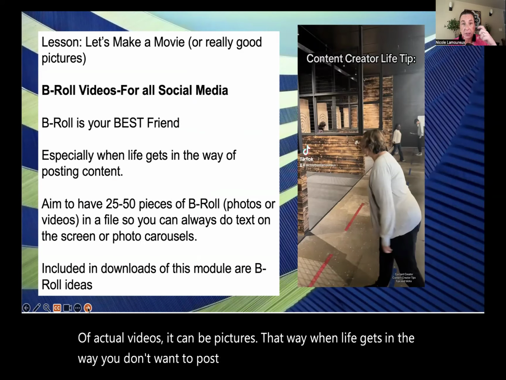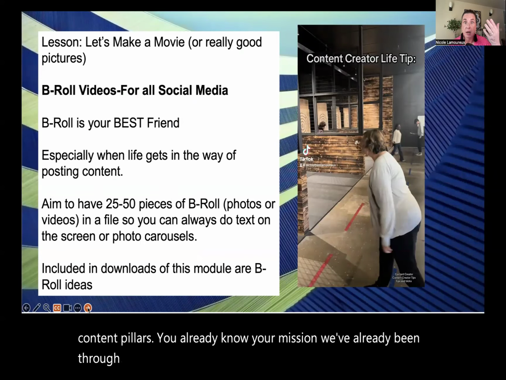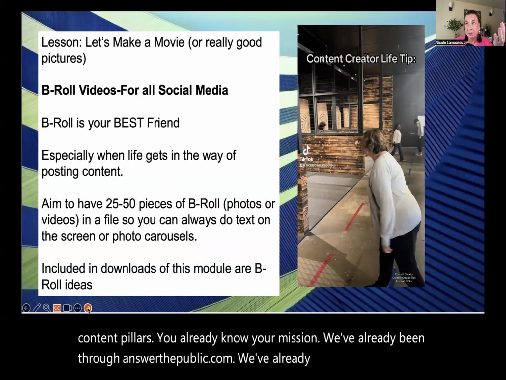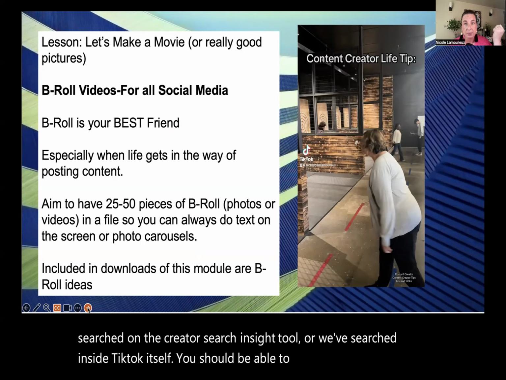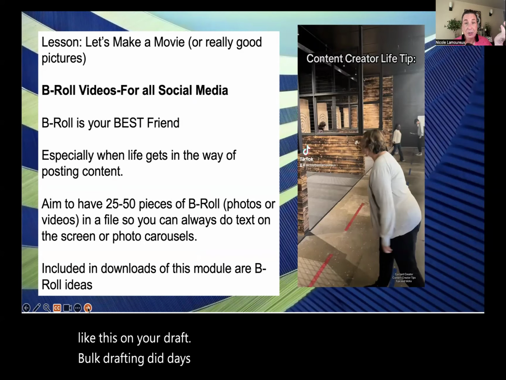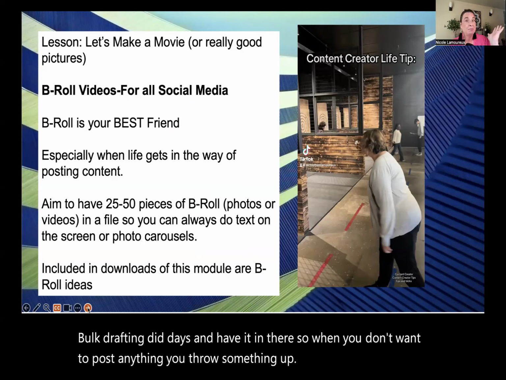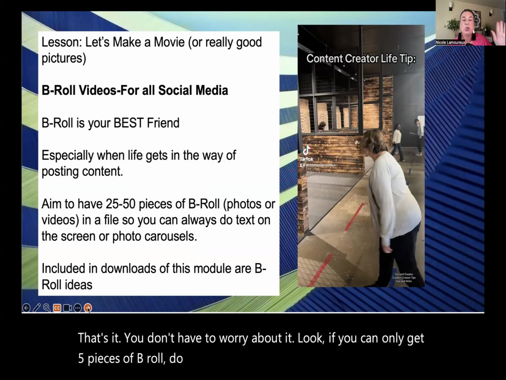You already know your content pillars. You already know your mission. We've already been through answerthepublic.com. We've already searched, or we've searched on the Creator Search Insight tool, or we've searched inside TikTok itself. You should be able to throw a couple of pieces like this on your bulk drafting days and have it in there. So when you don't want to post anything, you throw something up. That's it. You don't have to worry about it. Look, if you can only get 5 pieces of B-roll, do that. So at least you have it.